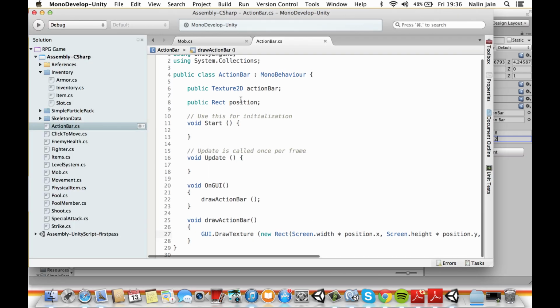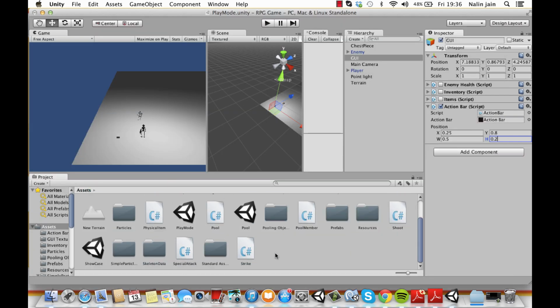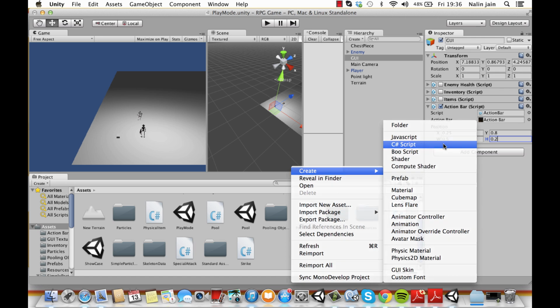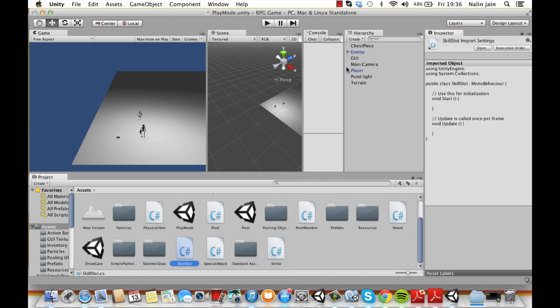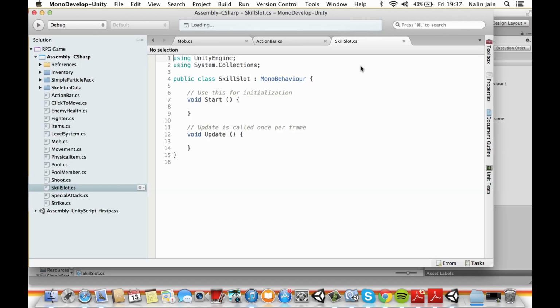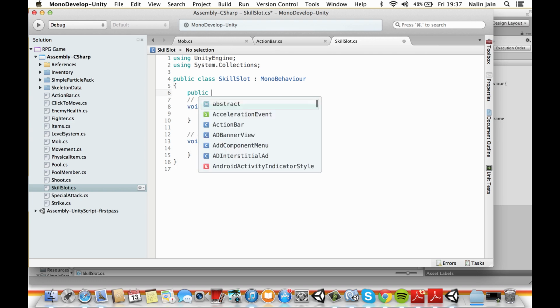Okay, so now that you have an action bar, you need skills to be put in the action bar. So for that, you need skill slots in which you're going to have the skills. So you're going to go back, make a new C# script, and call it skill slot. A skill slot is basically, as it says, going to contain a skill. Now what a skill slot is going to have is a public skill.